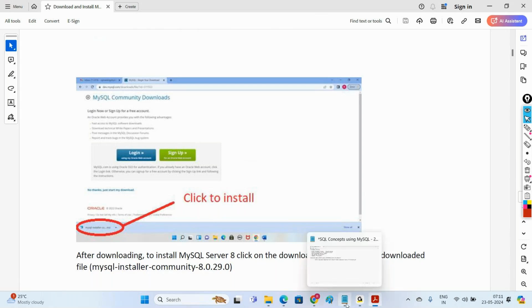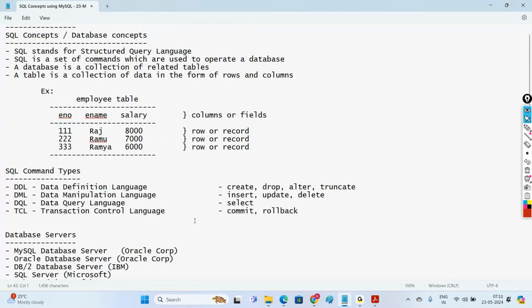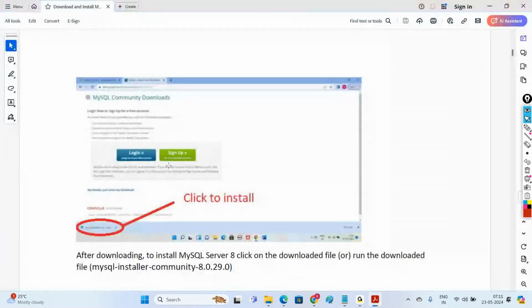So what we are discussing today is SQL. SQL stands for Structured Query Language, and it mainly comes with a set of commands used to operate a database. A database is a collection of related tables. What makes a table? It's a collection of data in the form of rows and columns. We have different command types which we'll discuss again. And in our course, we are learning how to go with this MySQL database, so we are learning how to download it.